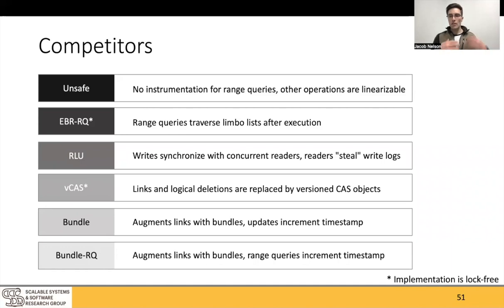So just to kind of give a comprehensive view of the competitors we're including, we're looking at unsafe, which doesn't include any instrumentation for our range queries, but all other operations are linearizable. We have the three competitors that I talked about on the last slide. And then we also have two versions of our own approach. The first is what I've described up to this point. And the second one is the same technique, but allowing the range queries to be responsible for driving the timestamp. And this was a way to look at the impact of the responsibility of timestamp driving.